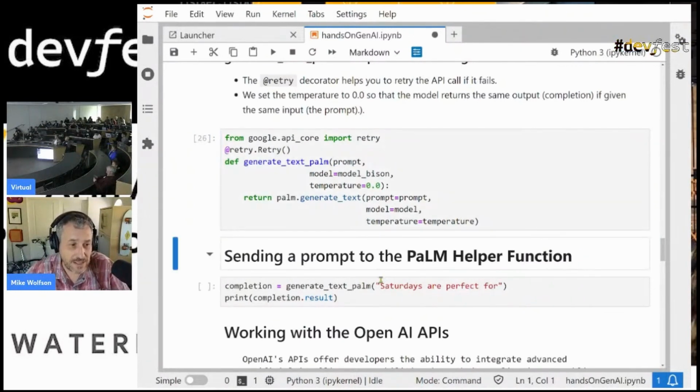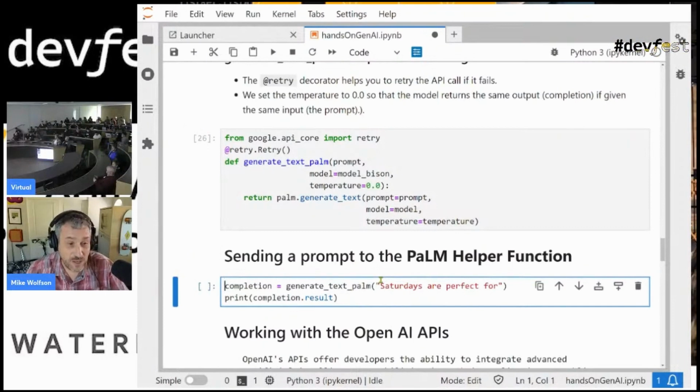Okay, so let's run that. At this point, we are ready to do our first interrogation of the Palm API. What I'm going to do here is send a prompt into Palm that says "Saturdays are perfect for". I hope the response is going to be going to a DevFest in Waterloo and learning and becoming better people. But let's see what it tells us.